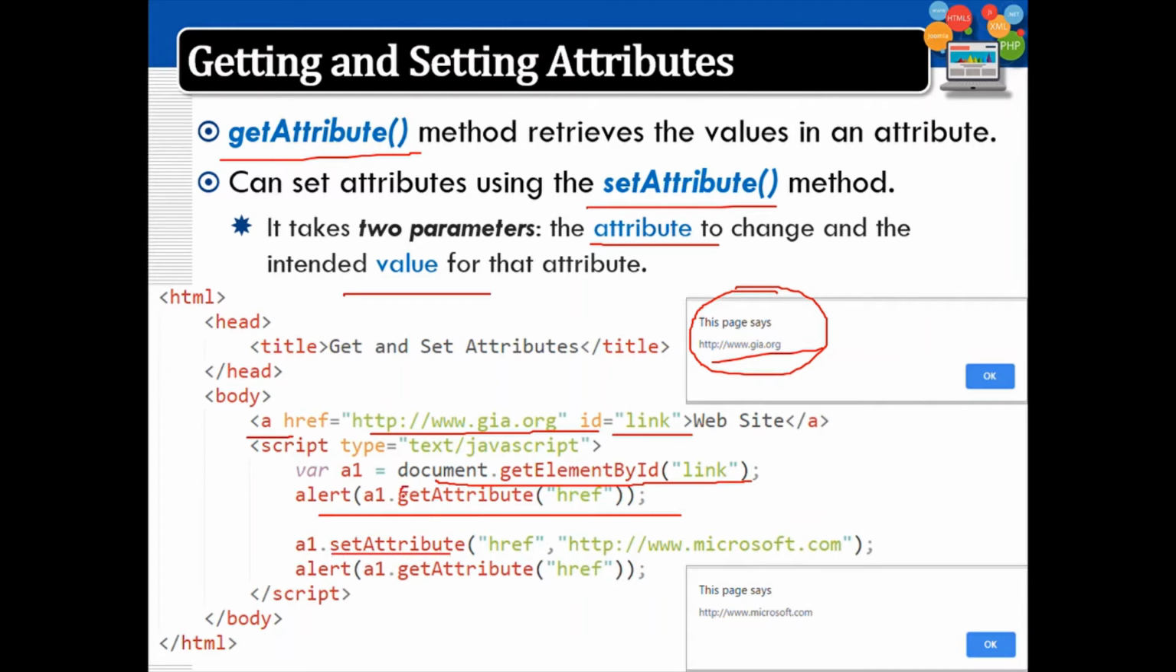So the getAttribute method helps you to retrieve the attribute, and for setAttribute, the first parameter is the name of the attribute, and the second parameter, as I said, is the new value. For href, I am assigning a new value, www.microsoft.com. After that, if I try to access the href value using getAttribute, it will display Microsoft.com. So this is how we can use get and set attributes.